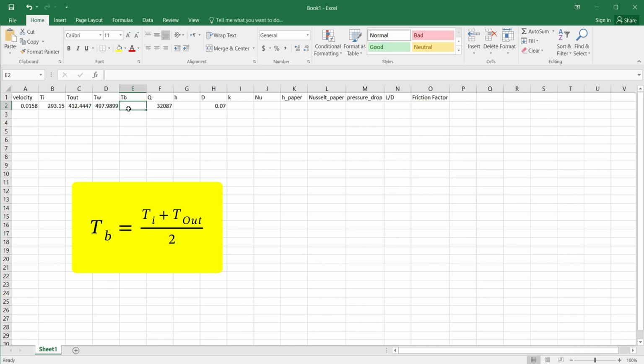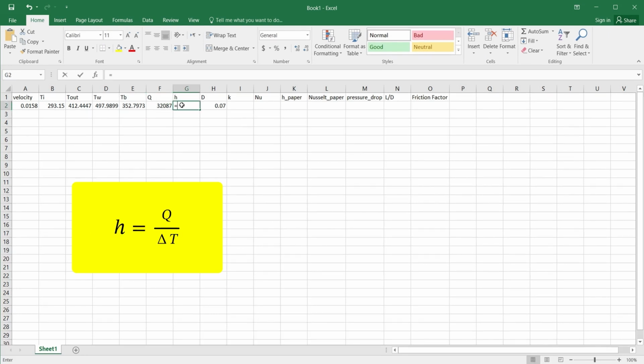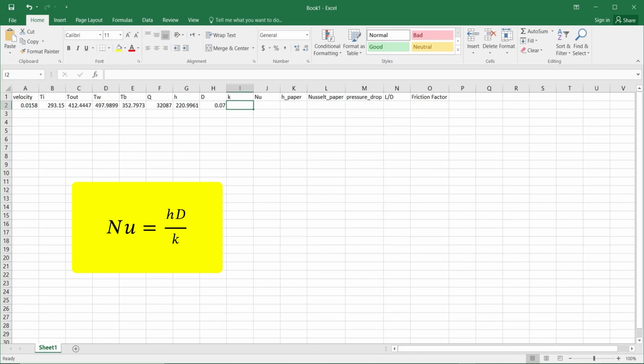The bulk temperature, according to the formula mentioned in the reference article, is the average of the outlet temperature and the inlet temperature. So calculate this value. Heat transfer coefficient, h, is equal to Q, heat flux, divided by the temperature difference, the difference between wall temperature and bulk temperature. Thermal conductivity, k, is equal to 0.6 for the liquid water material, and Nusselt number is equal to h times D divided by k.